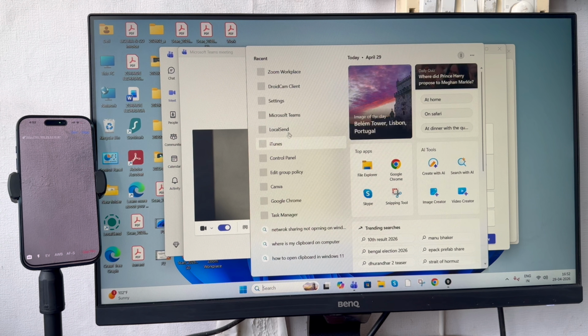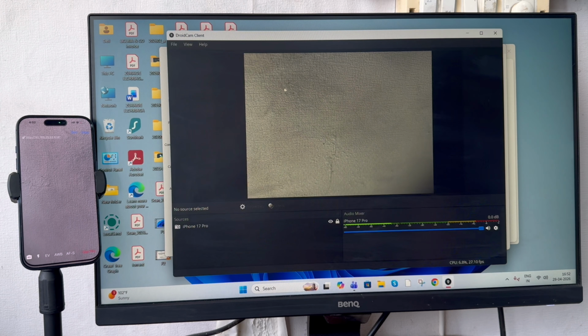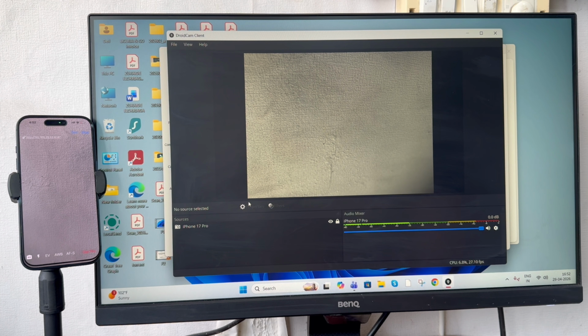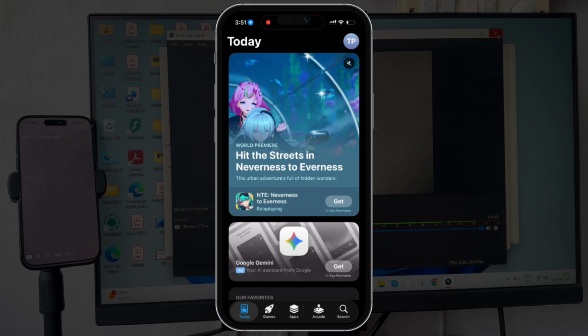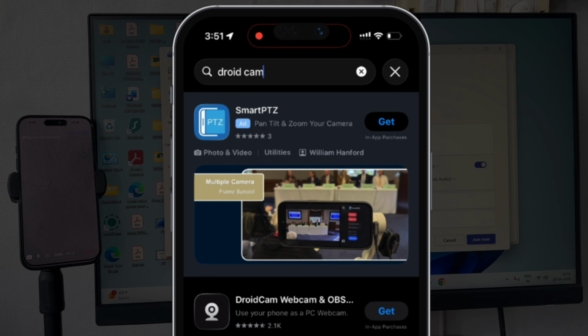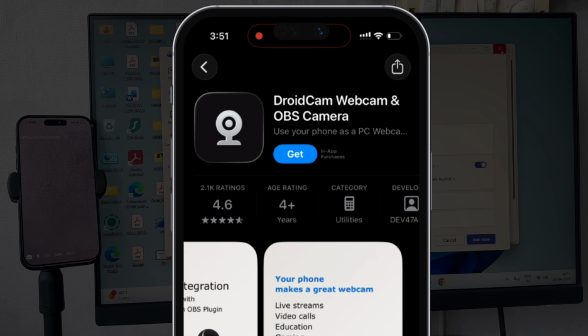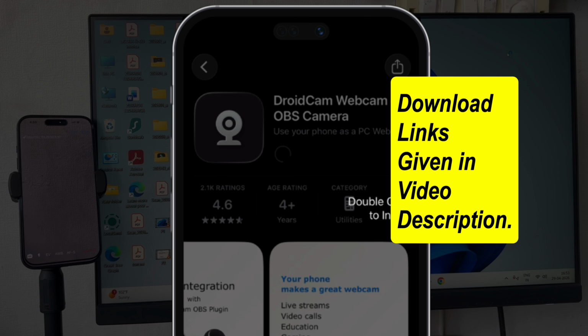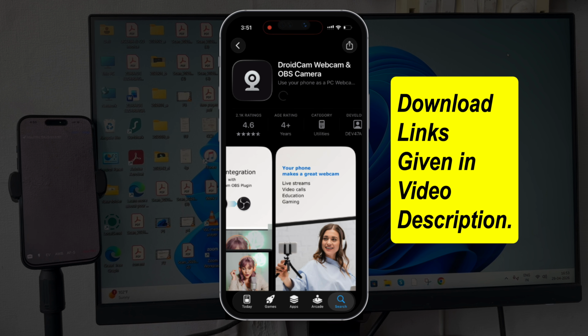First, download and install the DroidCam app on your phone, whether you're using iOS or Android, from the App Store or Play Store. Then, install it on your Windows PC or laptop. Open the App Store and search for DroidCam. Tap the Get button to download and install it on your iPhone. If you're on Android, download it from the Play Store.